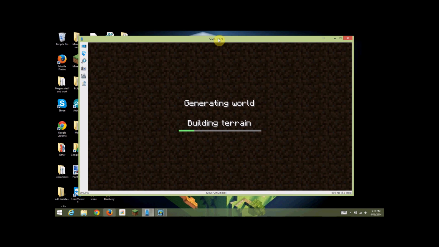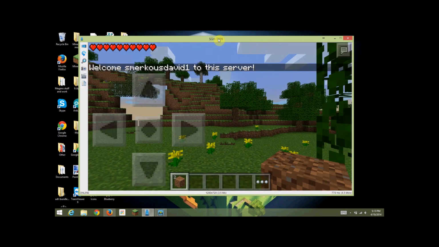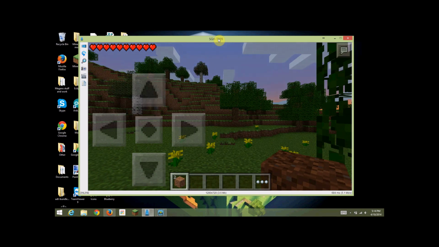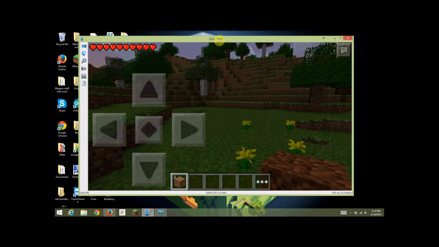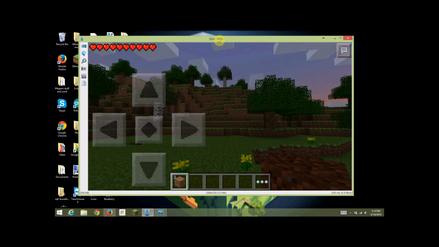Now, let's see if this works. It's my first time. I'm just kidding. Okay. And sometimes if it doesn't work, just try taking out 19132 and then putting in 19132 again in the server port, and sometimes it just refreshes. And yeah, now you see it worked for me. Now other friends can play with you on your Minecraft Pocket Edition server.